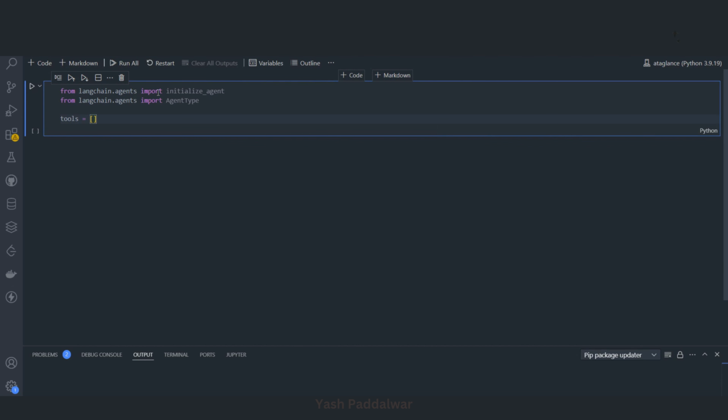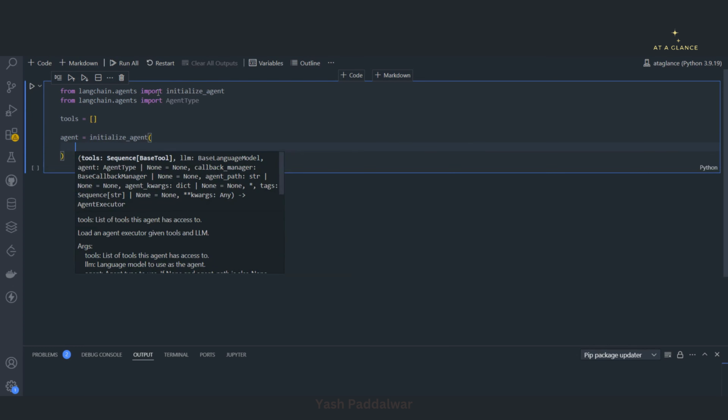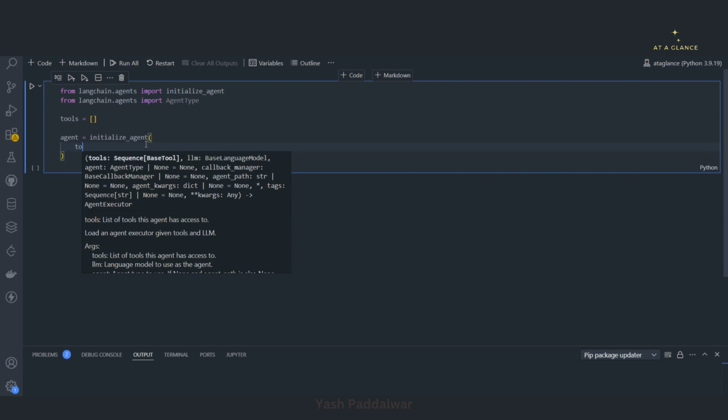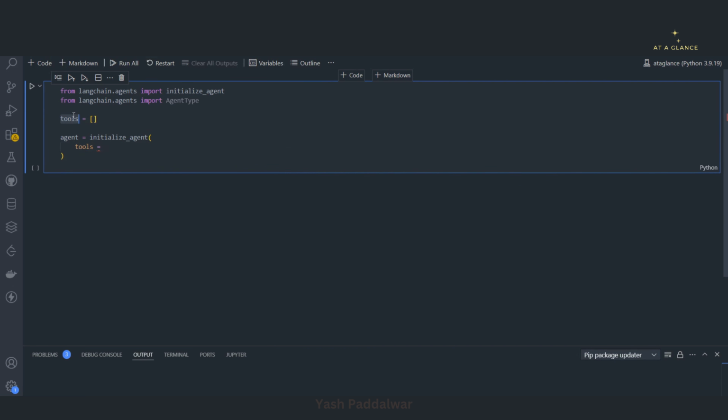So obviously there will be multiple tools which we are going to provide to the LLM, through which it will choose one for taking subsequent actions. Now, once we are done with tools, next we will be initializing the agent. So we'll be defining a variable inside which we'll be calling the module initialize agent, and you can see what all things it takes. It takes tools, the LLM, also takes the agent type that we want to use. So let's define it one by one. So the tools will be the list of tools that we are going to provide over here. So I'll just provide the variable over here.